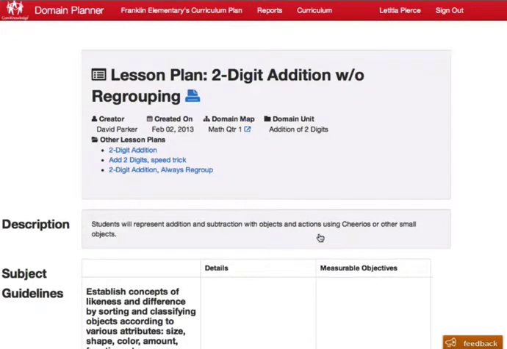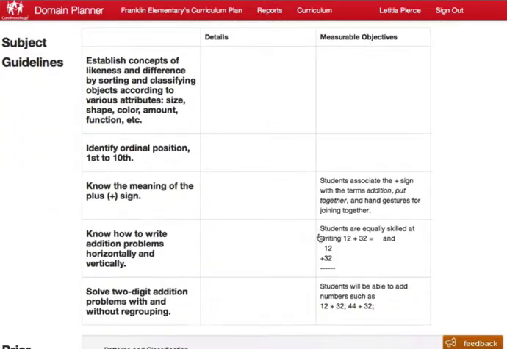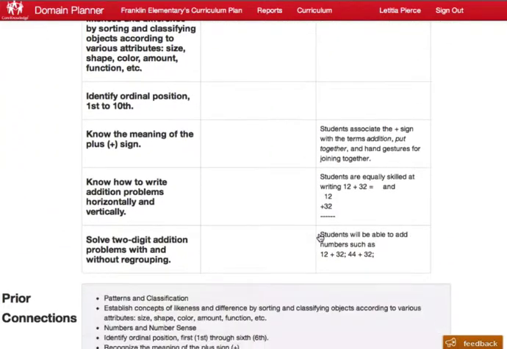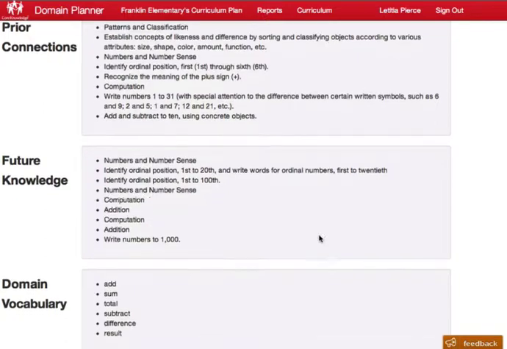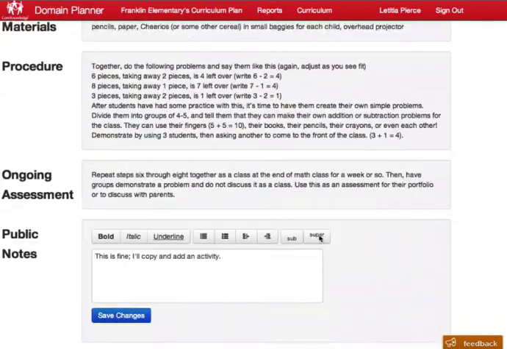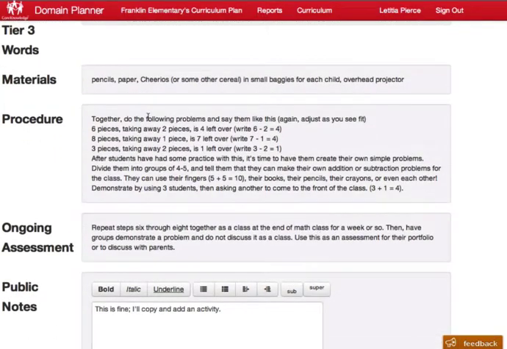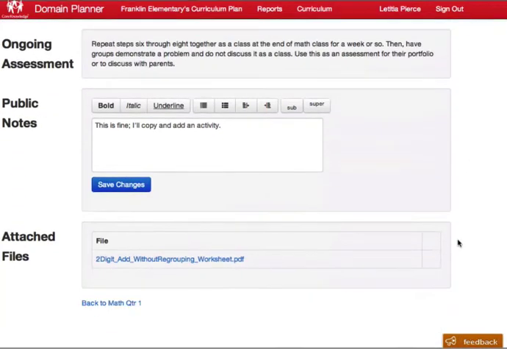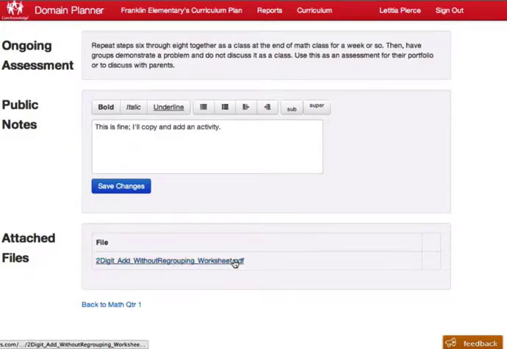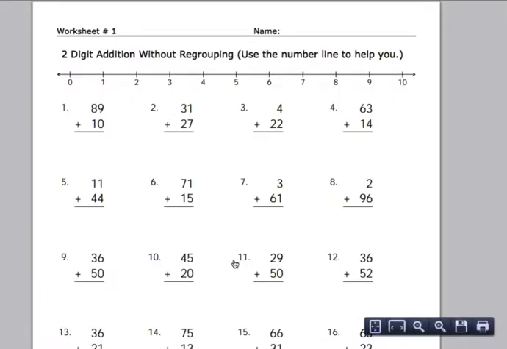Opening the second lesson, we see the guidelines that were inherited from the resource page and the lists of prior and future knowledge and the vocabulary. Now here's the good part, materials and procedures. David is using Cheerios as objects to add and subtract. We don't have any Cheerios. And down at the bottom is an attached file, a worksheet.